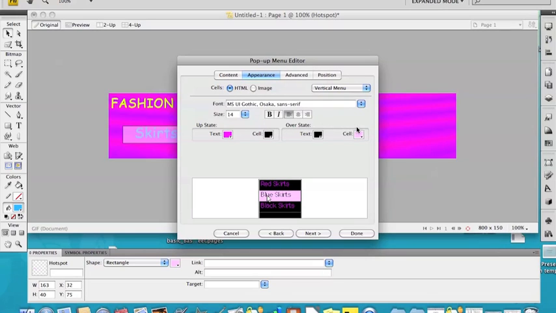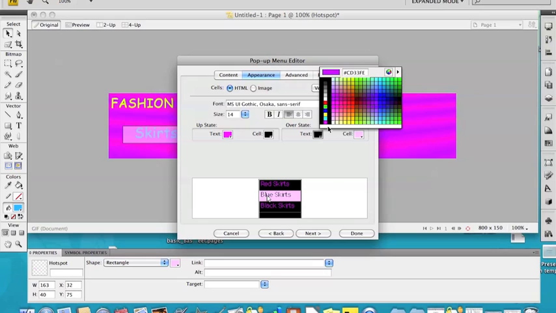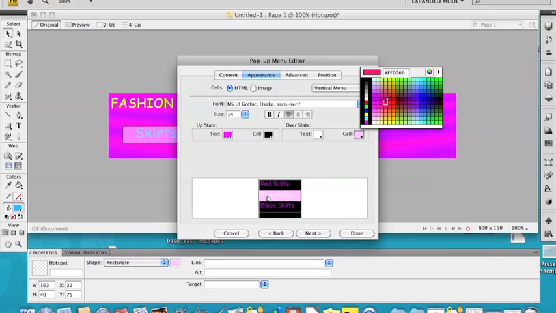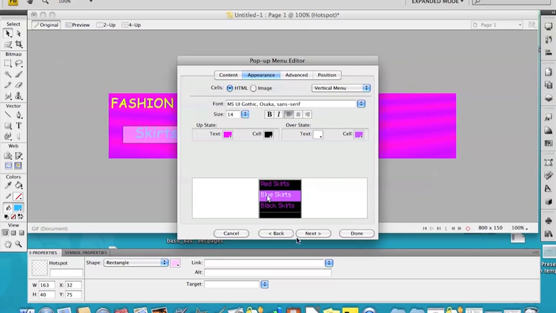This over state here is what the drop-down menu will look like when your customers roll over each option. So I'm going to change the text here, and I'm going to have white text, and I'm going to have a purple background. So as we can see here, this is what it will look like when the customer rolls over. We can also change here the font of our writing. Okay, I'm going to go to here, and we can change the size of the writing in our drop-down menu.